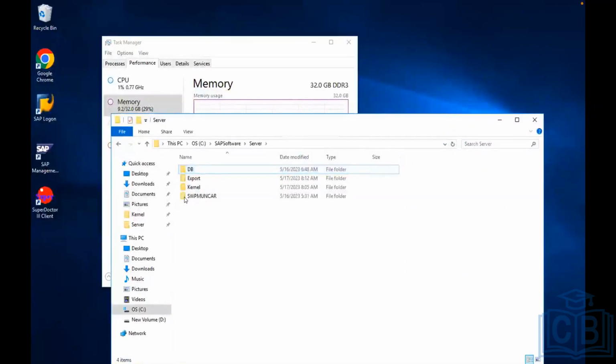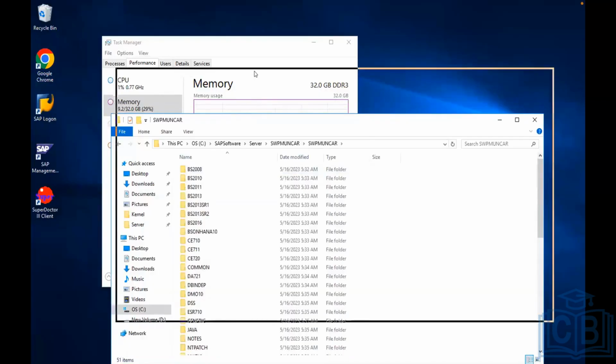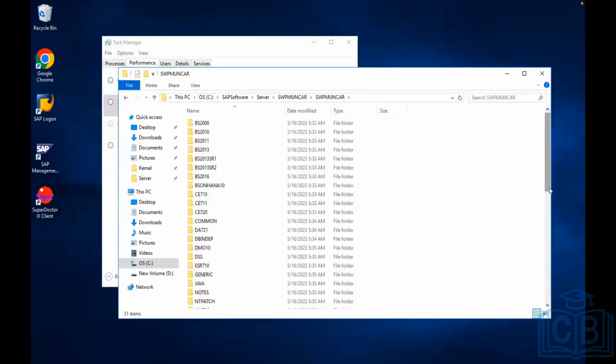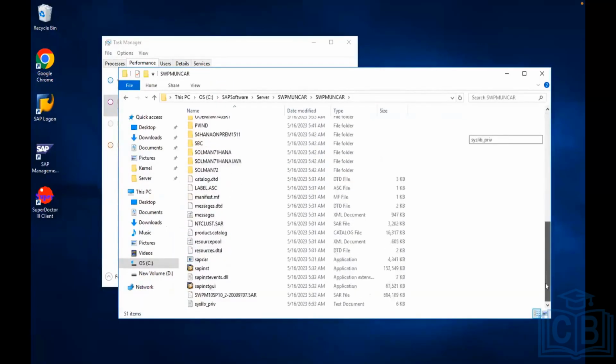Installation will take some time. Installation can take 1 hour to 3 days. It will depend on which kind of SAP installation you are going to do. I am going to do only the basis. I go to SWPM. This is the SAP path. We are going to run this tool.